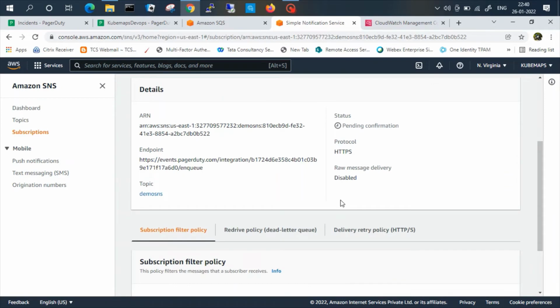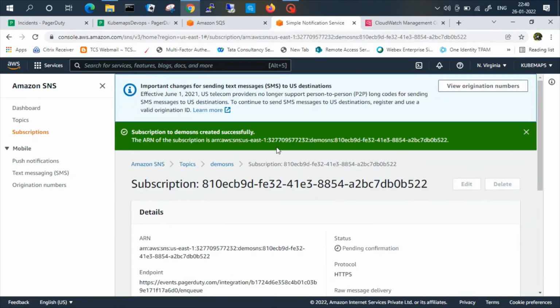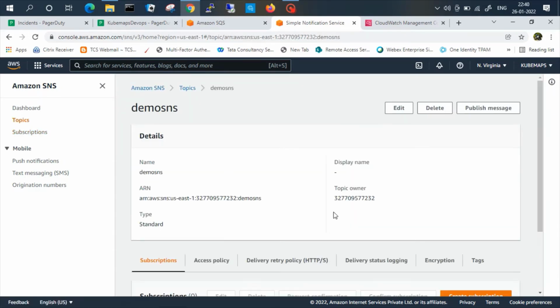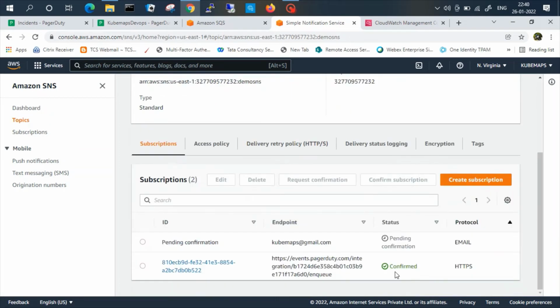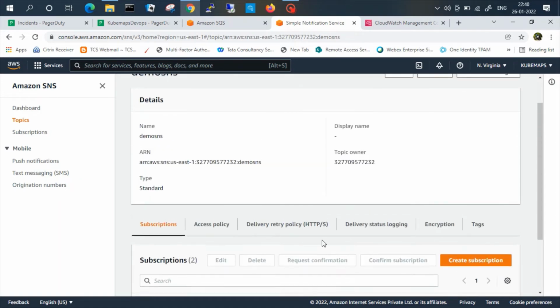So it should automatically get verified. If we see here, you can see it has been confirmed, whereas another email ID is showing as pending confirmation because I have not confirmed it yet, but this PagerDuty one automatically gets confirmed. So we are set with our PagerDuty.